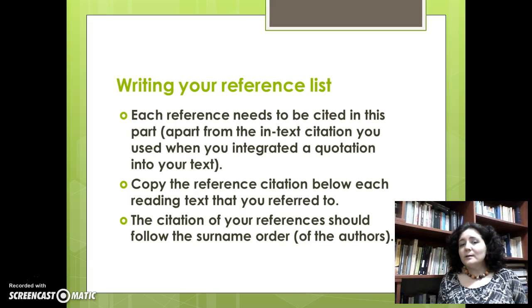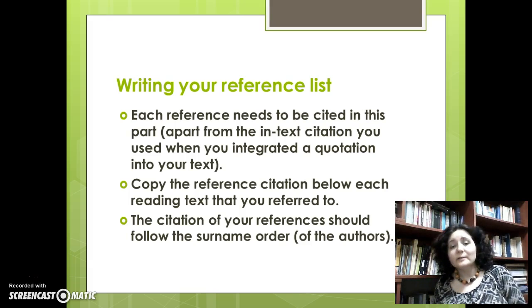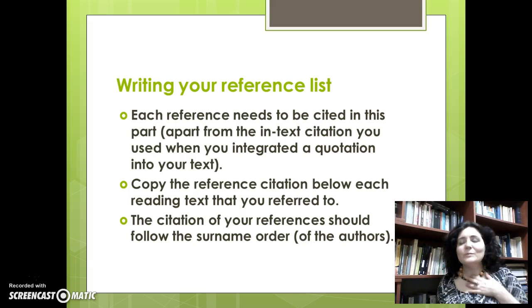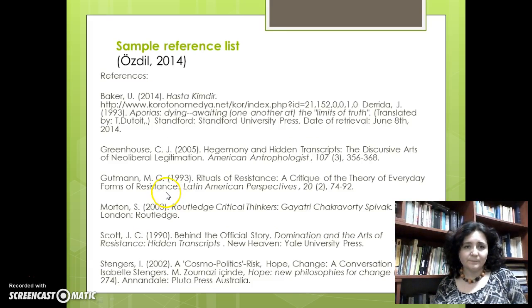Okay, so that's very simple for your case. If you have used the article, if you have given an in-text citation, then all you have to do is copy the reference, the source given right below the article, so that your reader, in this case it will be me, will be able to access that article if he or she is interested in it.